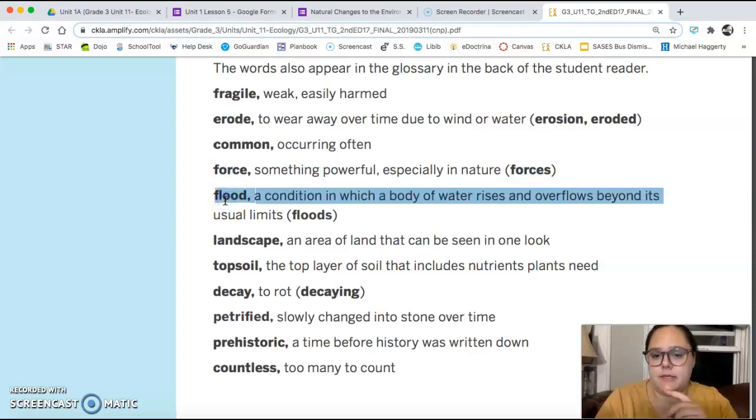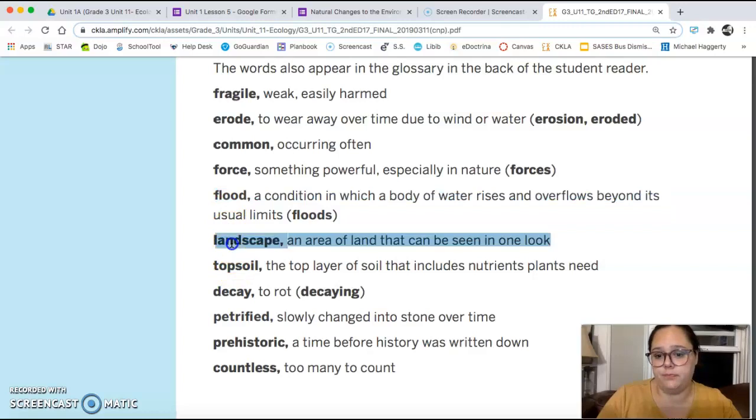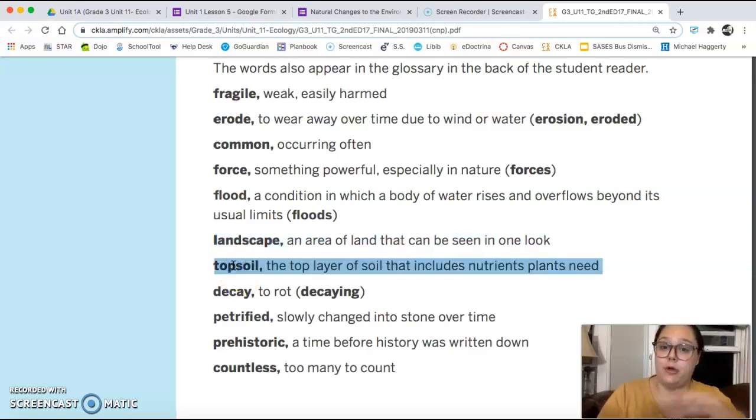A flood is a condition in which a body of water rises and overflows beyond its usual limits. So when there's water above where there normally is water, it gets into the roads, it gets into the land that's near the water. That's a flood. Landscape is an area of land that can be seen in one look. Topsoil is the very top layer of soil, just like it sounds, and it includes a lot of nutrients that plants need.